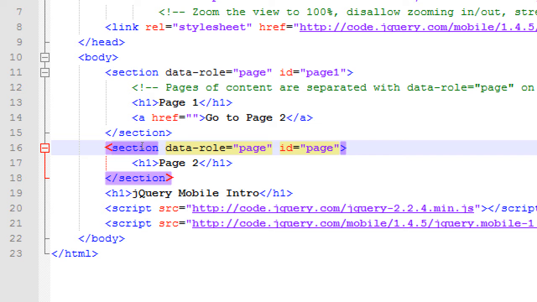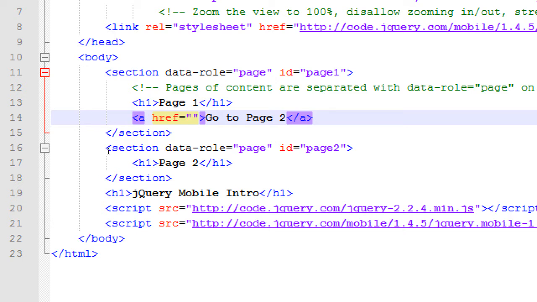I'm keeping it very simple, page two. Because now, to complete my link, I have a unique identifier. When I click on page two, I want it to go to the page called page two, pound sign, page two.